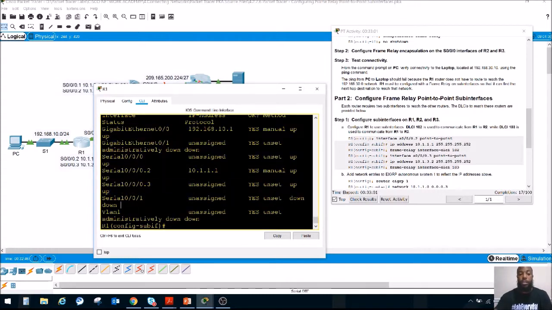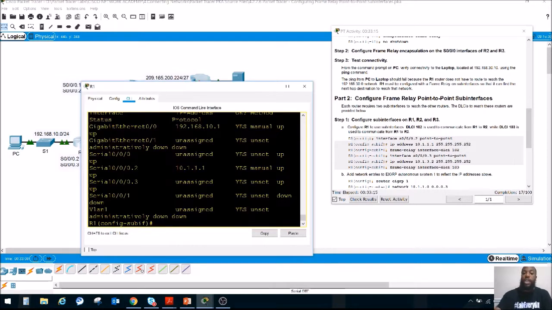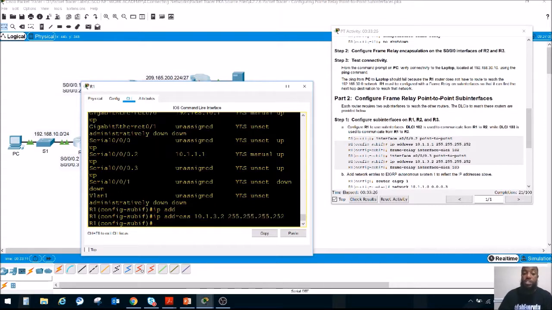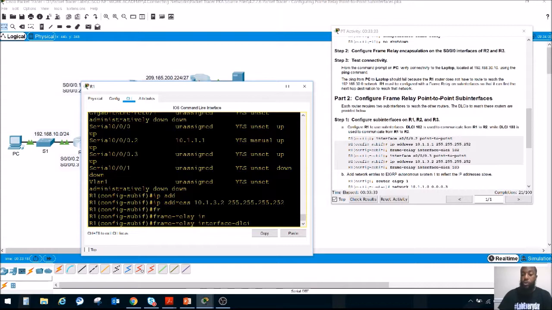Now that's up. We need to give him an IP address as well. It's like we created another link here, so now we've got two links on this router. So now we're going to give him an IP address: 10.1.3.2 255.255.255.252. You remember what that is in CIDR notation? /30, right? Frame relay interface-dlci 103.